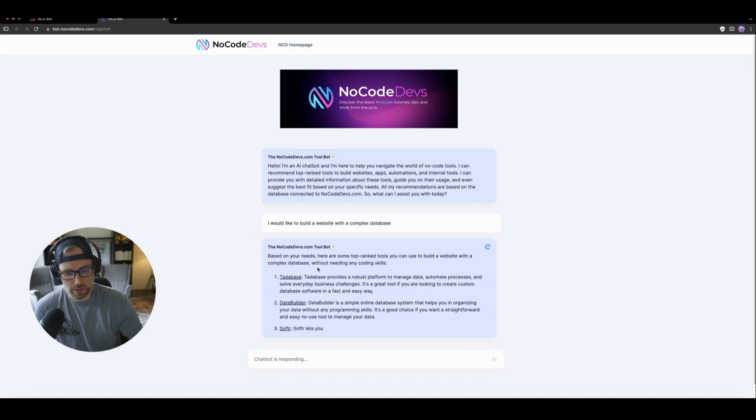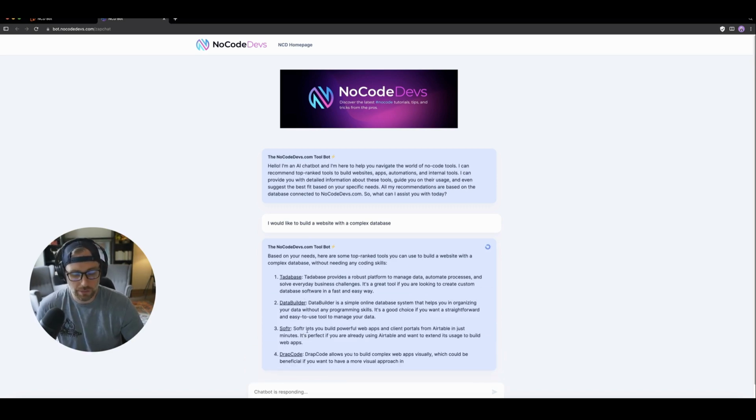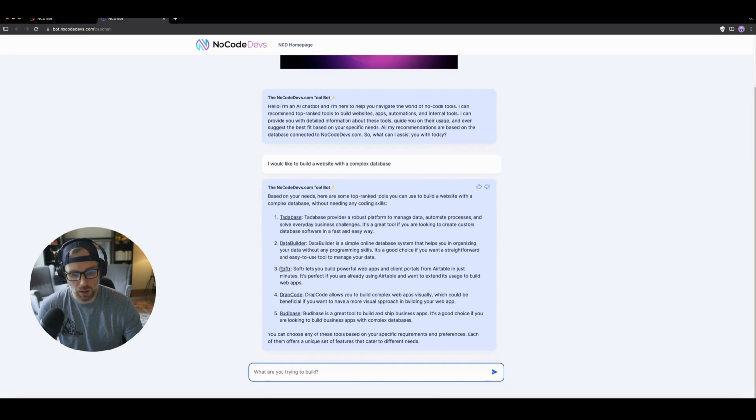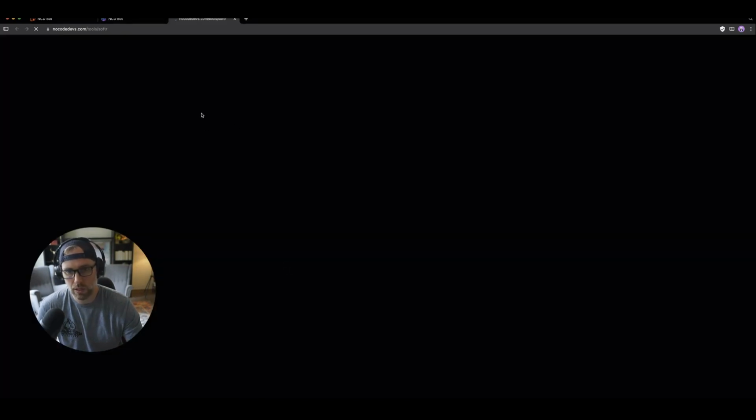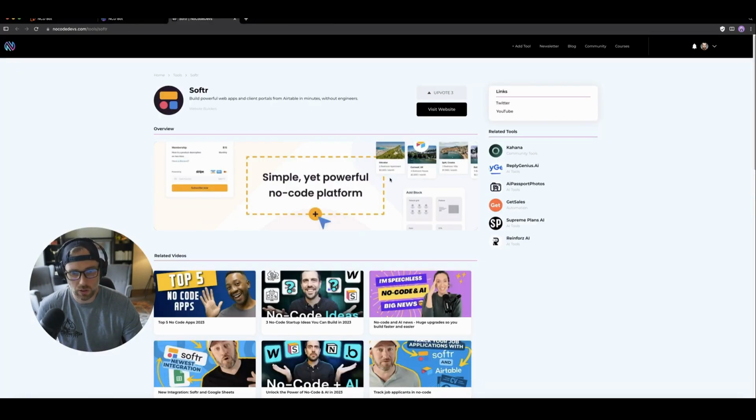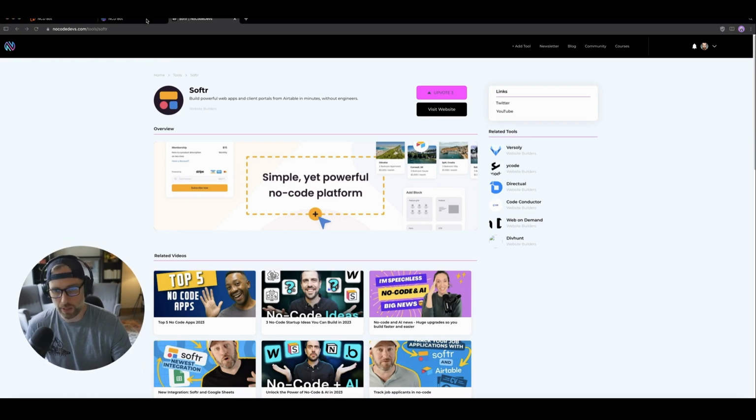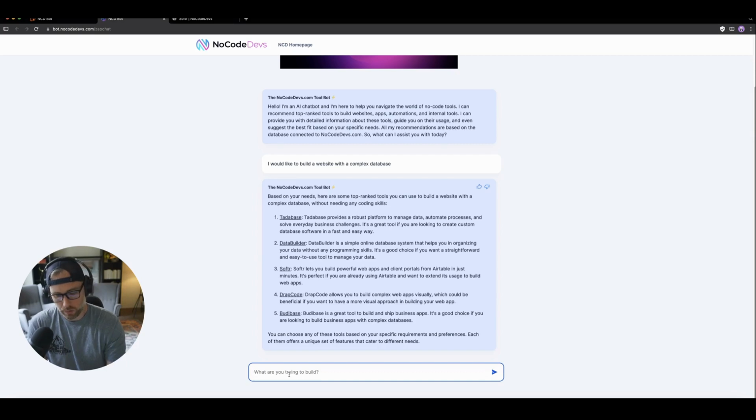I'm not going to click through all of these, but if you were to click into these different tools, it would actually send you to our web page because that is the data that we use to train this model. So if we click Softr, for instance, we go right out to the Softr page on nocodevs.com. Super cool. It uses our own data. It sends people to our own domain versus a third-party domain. So we get that organic traffic if anyone's using this bot. Really cool. Okay, so that works great.